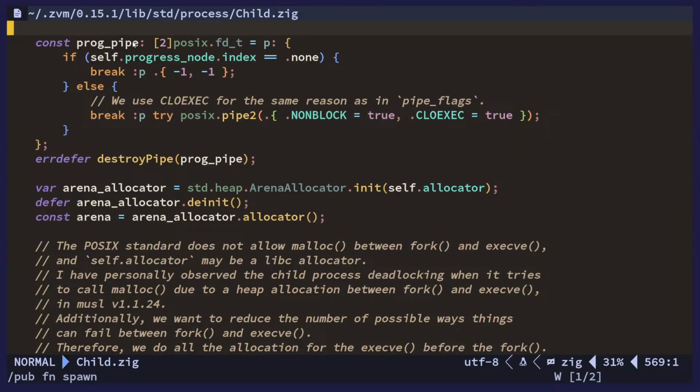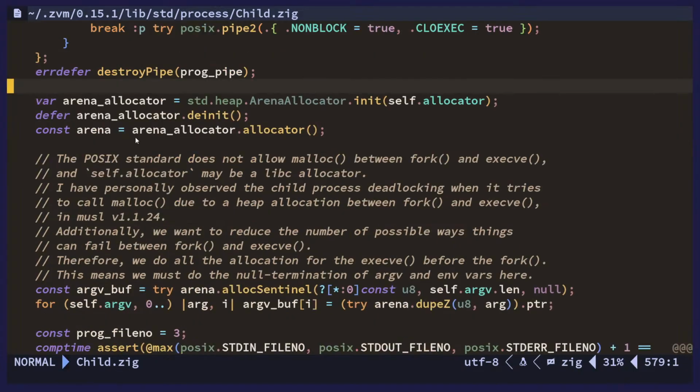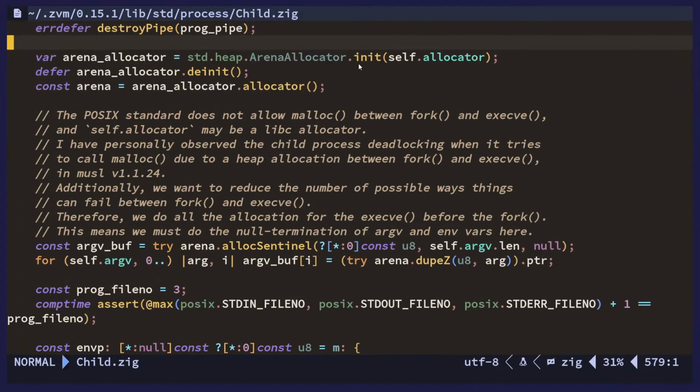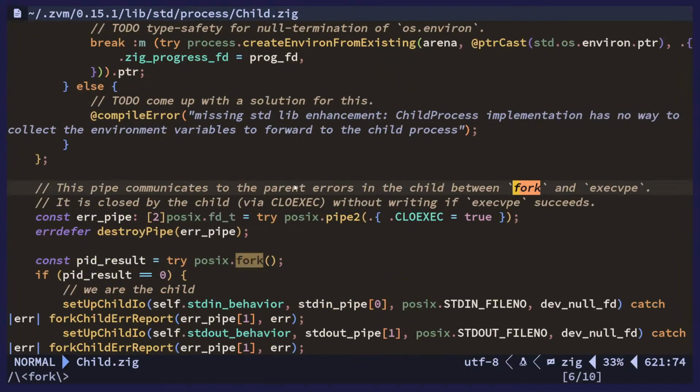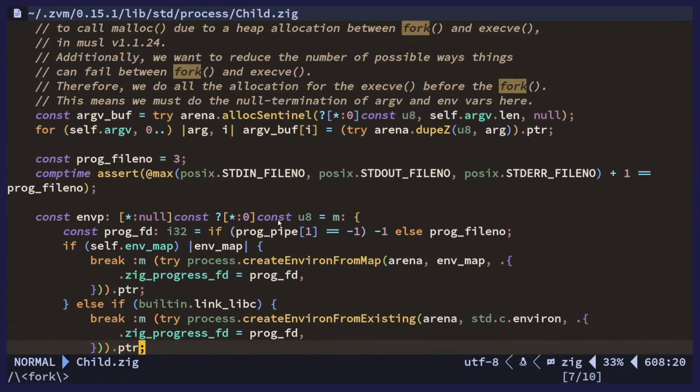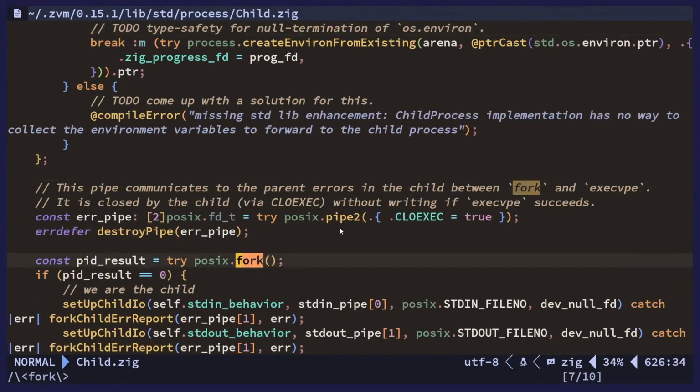And then we have the something here. Okay, non-block is true on this pipe? Yeah, on the pipe, okay. Destroy pipe, prog pipe, okay. On the error, then we have an arena. There's some fork somewhere here. Let's just search for fork, I guess. Aha. It's down here. So we are forking.